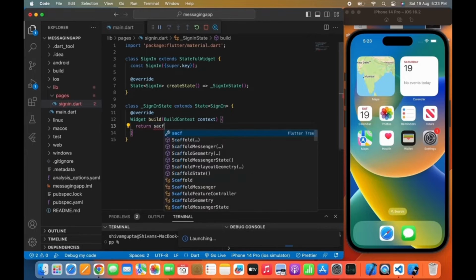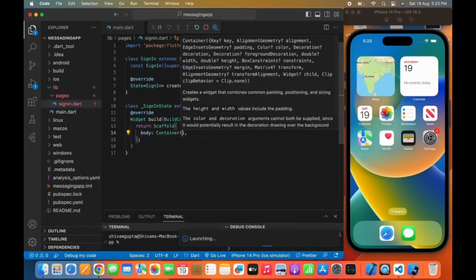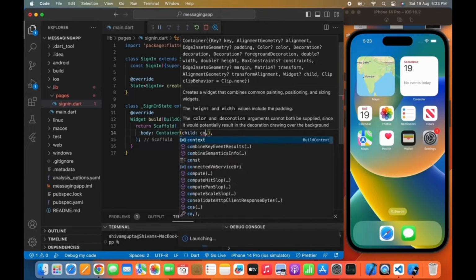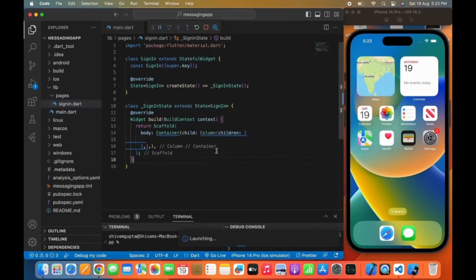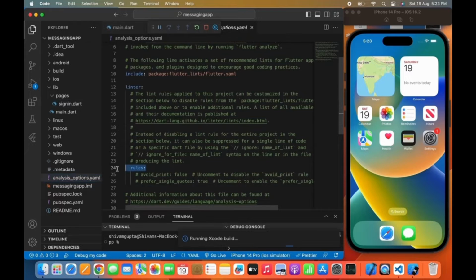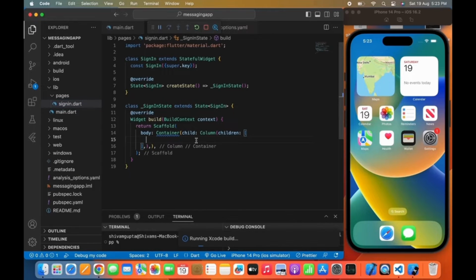Now I am using a Scaffold widget, body, container, child, column. As you can see here, some blue lines are appearing below the widget. To remove these blue lines, in my case, I am using two lines of code in the analysis_options.yaml file and paste those two lines below the rules. As you can see here, after using the two lines of code, the blue lines below the widget disappear.